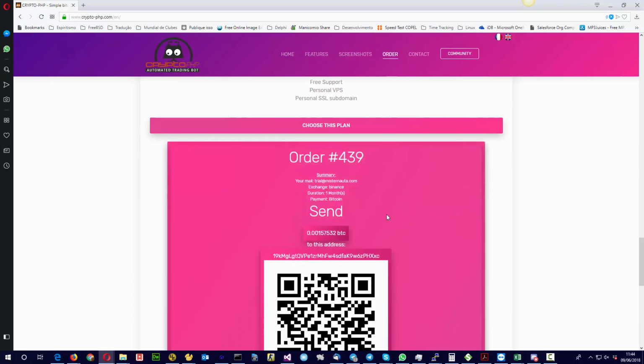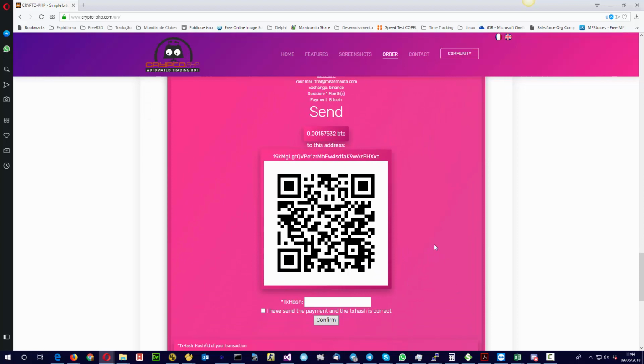So now I have to pay. I just need to put my transaction hash here. It's very important that you send exactly the amount shown here to the address. Okay, so if you are, for example, withdrawing from your exchange, which I personally don't recommend because exchanges charge high taxes, high fees for withdrawals.